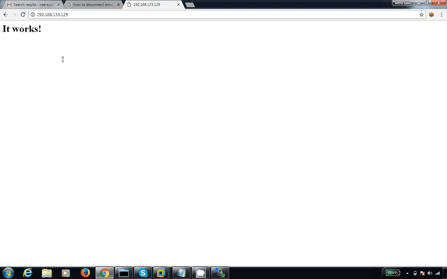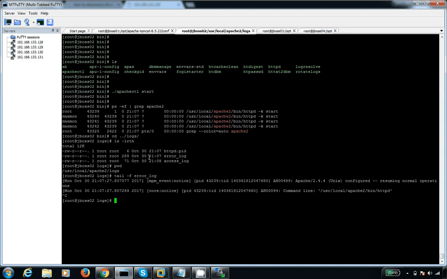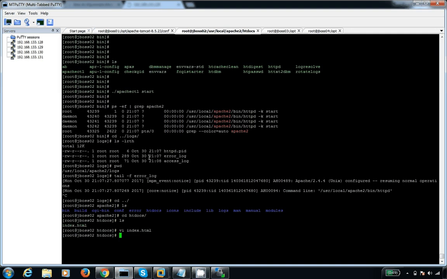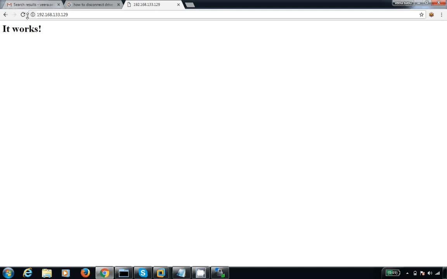It confirms Apache is started successfully. If you want to change the static content information, go to this htdocs. Here we have an index.html. Here it says, It works. Let me remove this and change it to Welcome to Tomcat session. Let me go and refresh this. So, welcome to Tomcat session. You can display something, static content, static pages, everything from here.